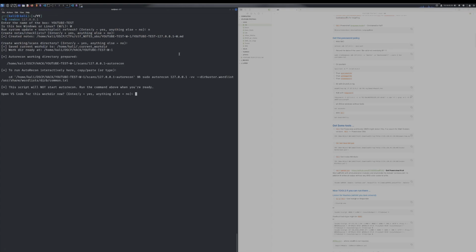So it's done that, and then it's created a folder for YouTube test on my local machine. And then finally, do you want to open VS Code? Because sometimes it's handy to have it open in VS Code if you're going through Nmap scans. I'm going to say no, and then it'll finally say, okay, great. Then lastly, if you want to run that and start auto recon.